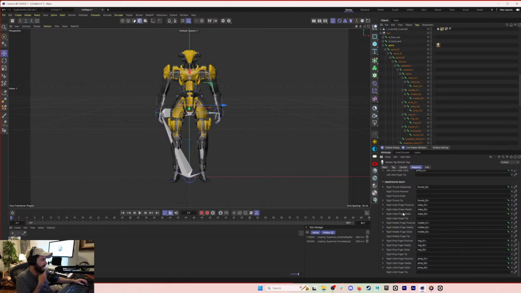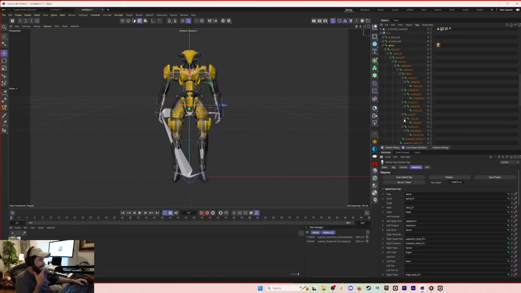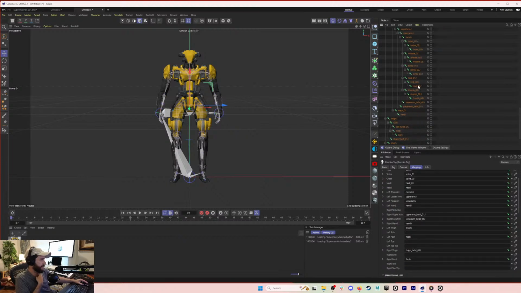It did a medium good job. Some of them it got right, and some of them it didn't. So now we can go in and fix these ourselves. So, chest, we're going to add spine 3. Neck and head look correct. Left shoulder, that's clavicle L. Left upper arm, left hand. Then we need the right shoulder, which is clavicle R.